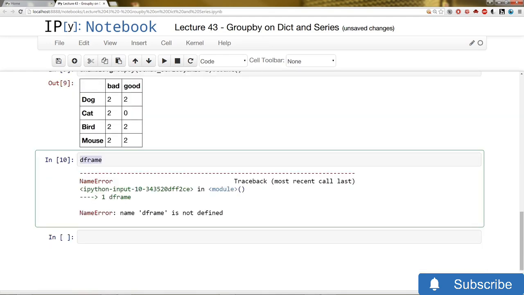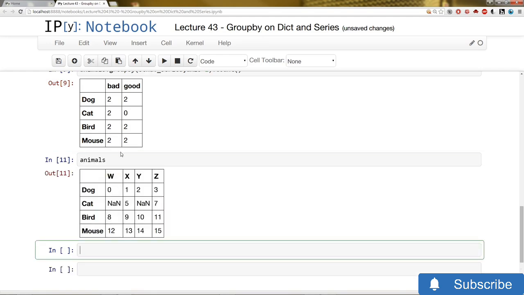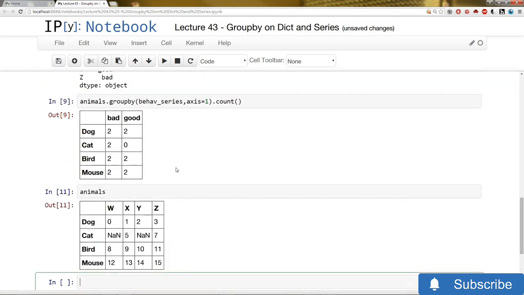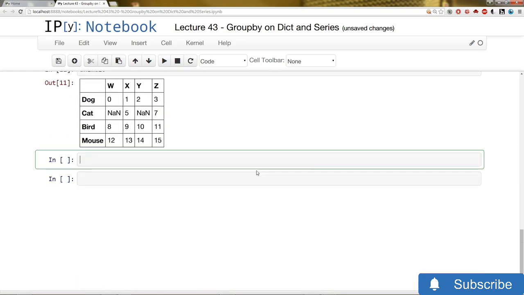Nope, sorry, our data frame is called animals. There we go. Okay, excellent. So, what does that mean? That means the dog had 2 instances on the bad columns and 2 instances on the good columns since it was counting.